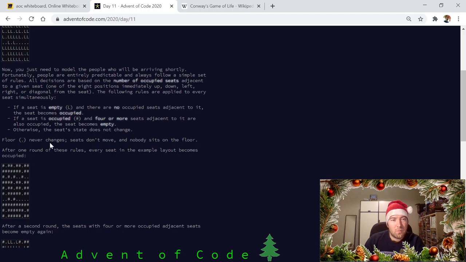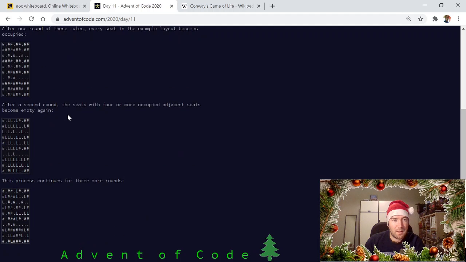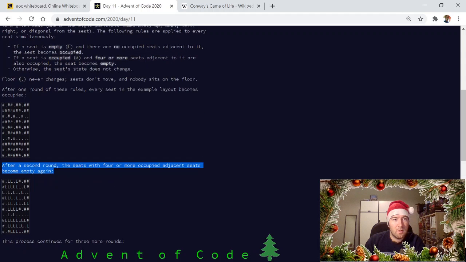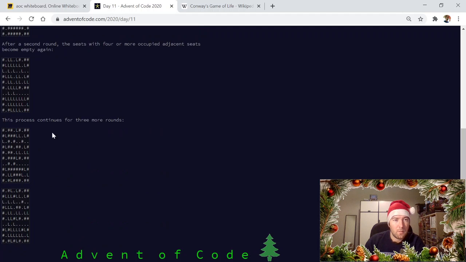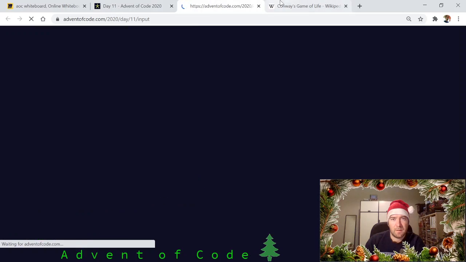Cool. After one round of these rules, every seat in the example becomes occupied because if a seat is empty and there are no occupied seats adjacent to it, yeah, makes sense. After a second round, the seats with 4 or more become empty. Yeah, it's too crowded for people, they leave. Cool. And this keeps on going until the chaos stabilizes. Okay, so we need to find a fixed point, or we need to find the moment in time where no changes happen. And then we count the number of occupied seats. Okay, that's clear.